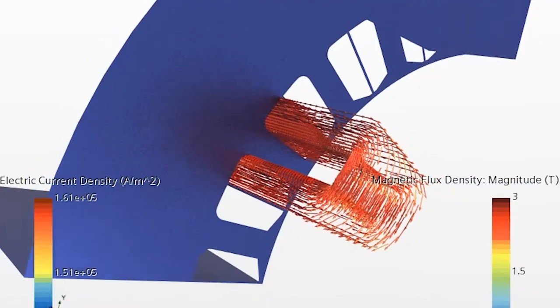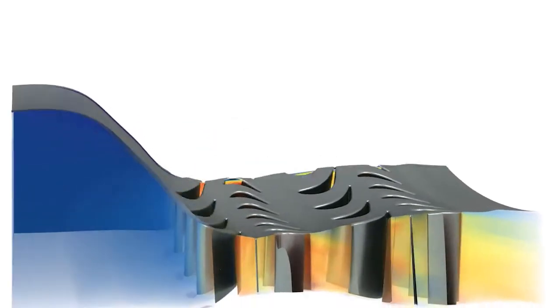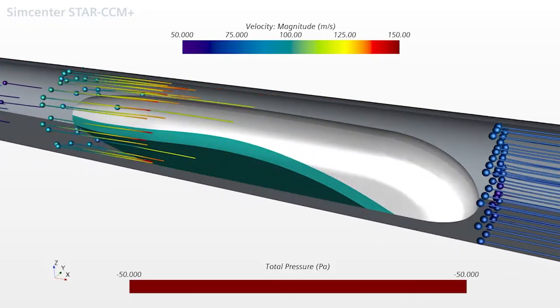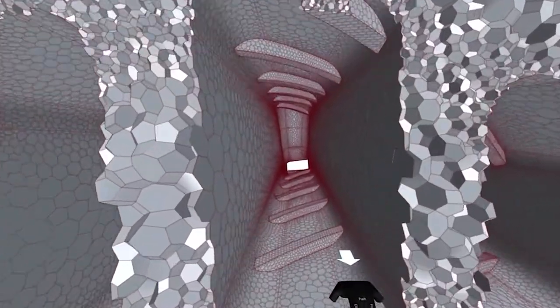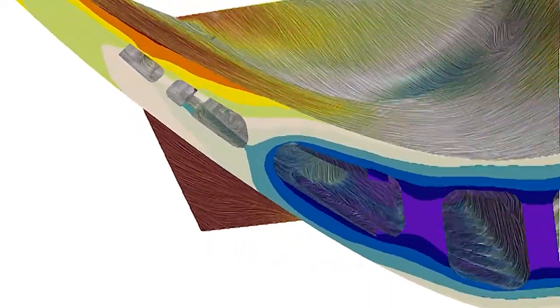Simcenter STAR-CCM+ 2021.1 introduces a host of new features to help you design better products faster and with greater confidence. We've added new capabilities to help accelerate the design of highly efficient and reliable turbomachines.